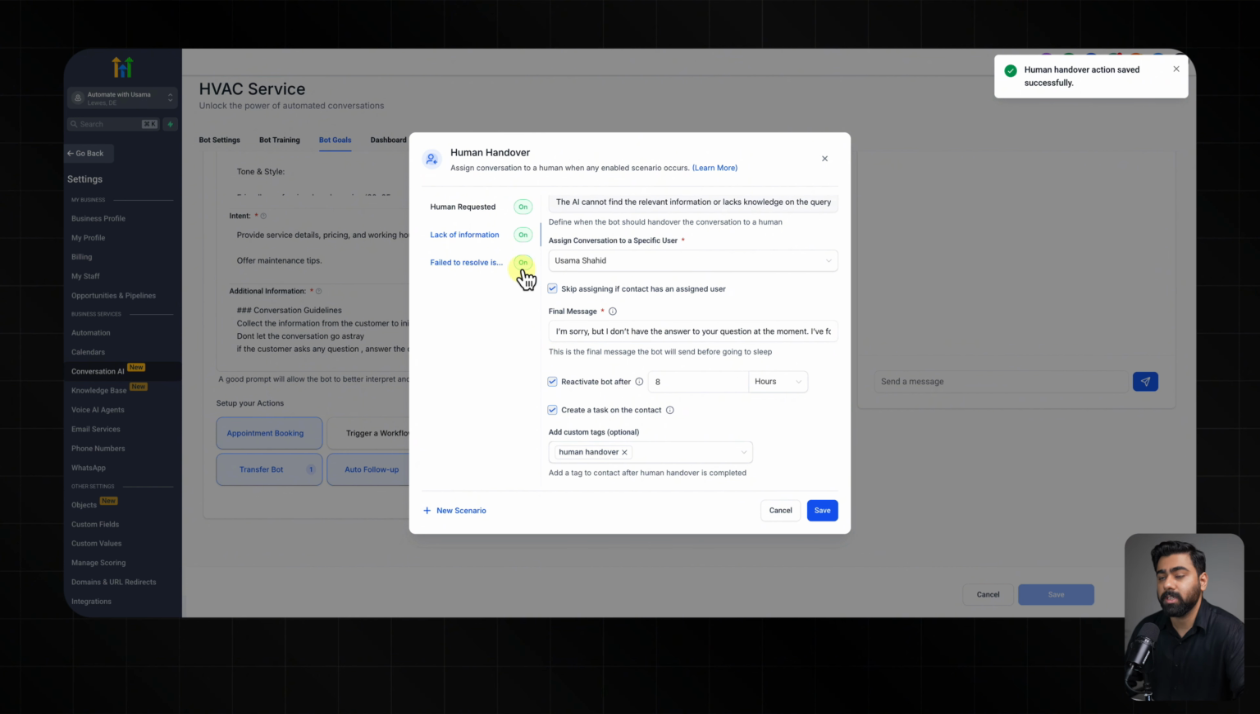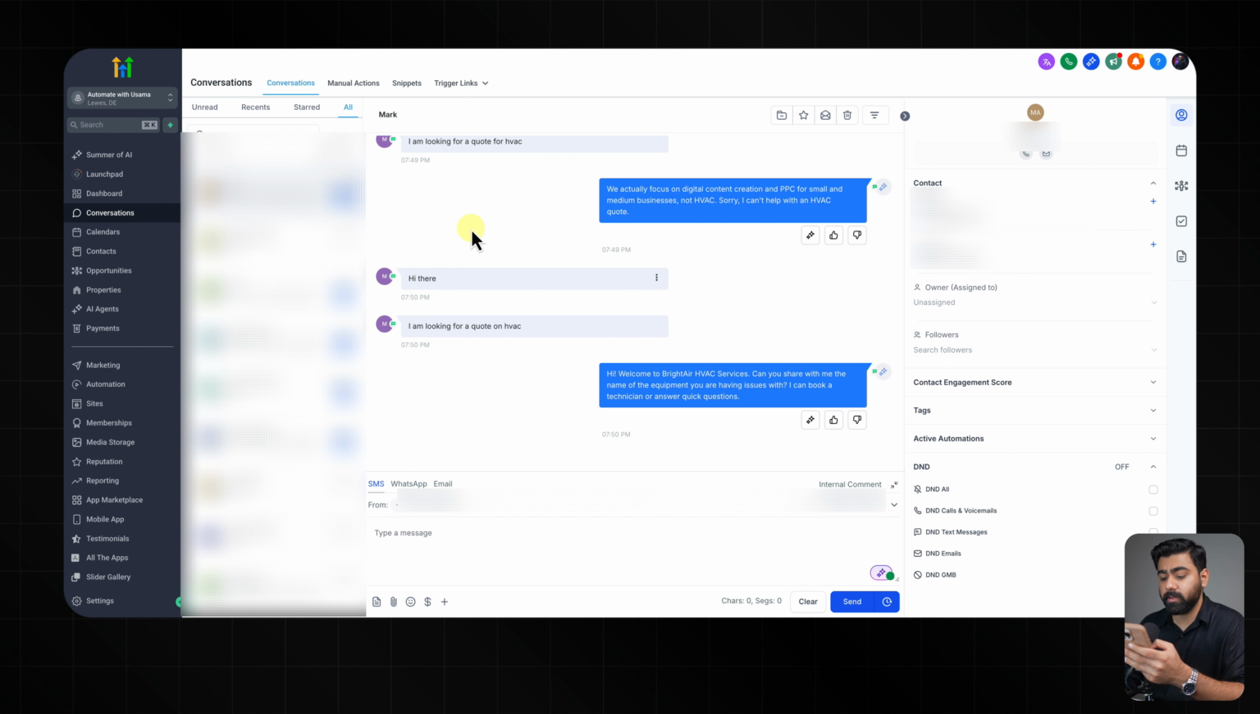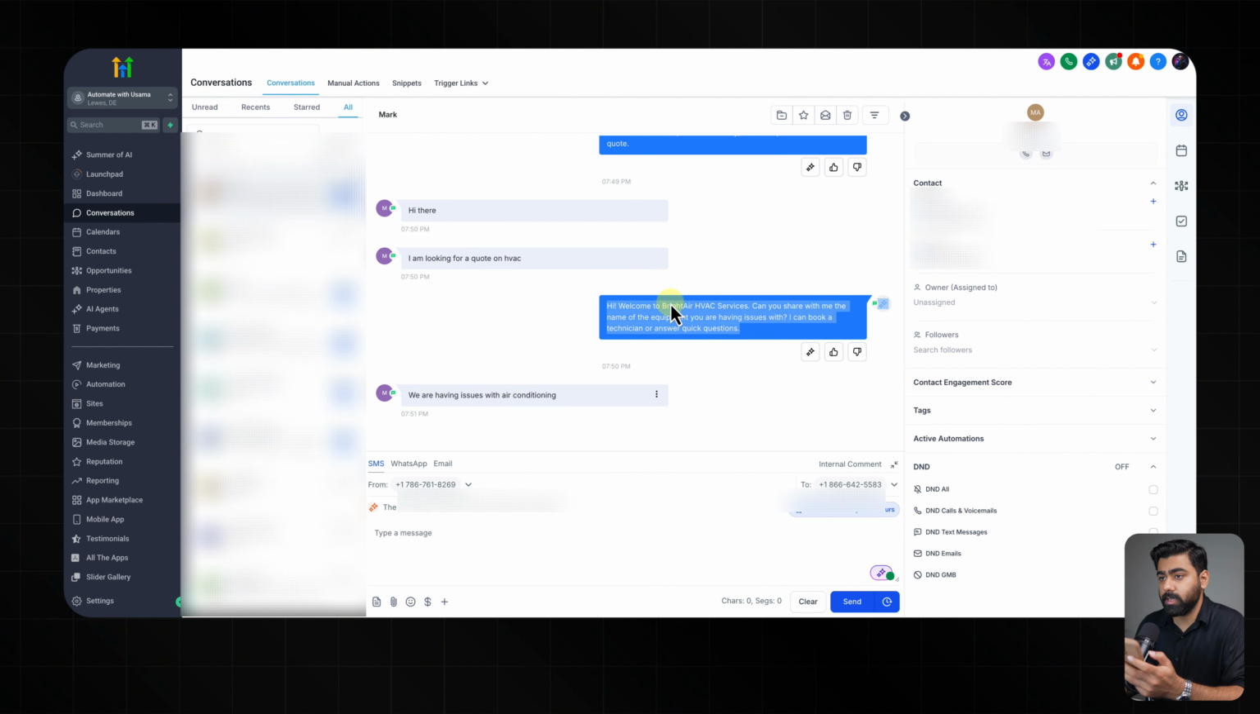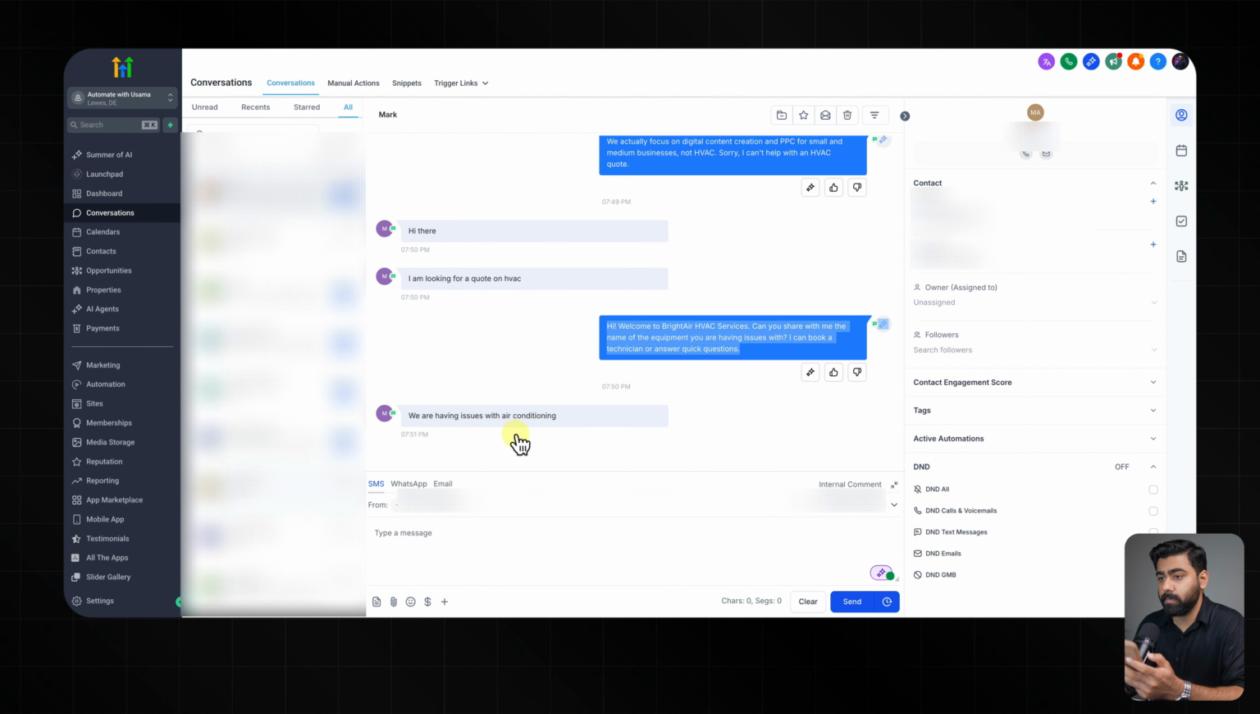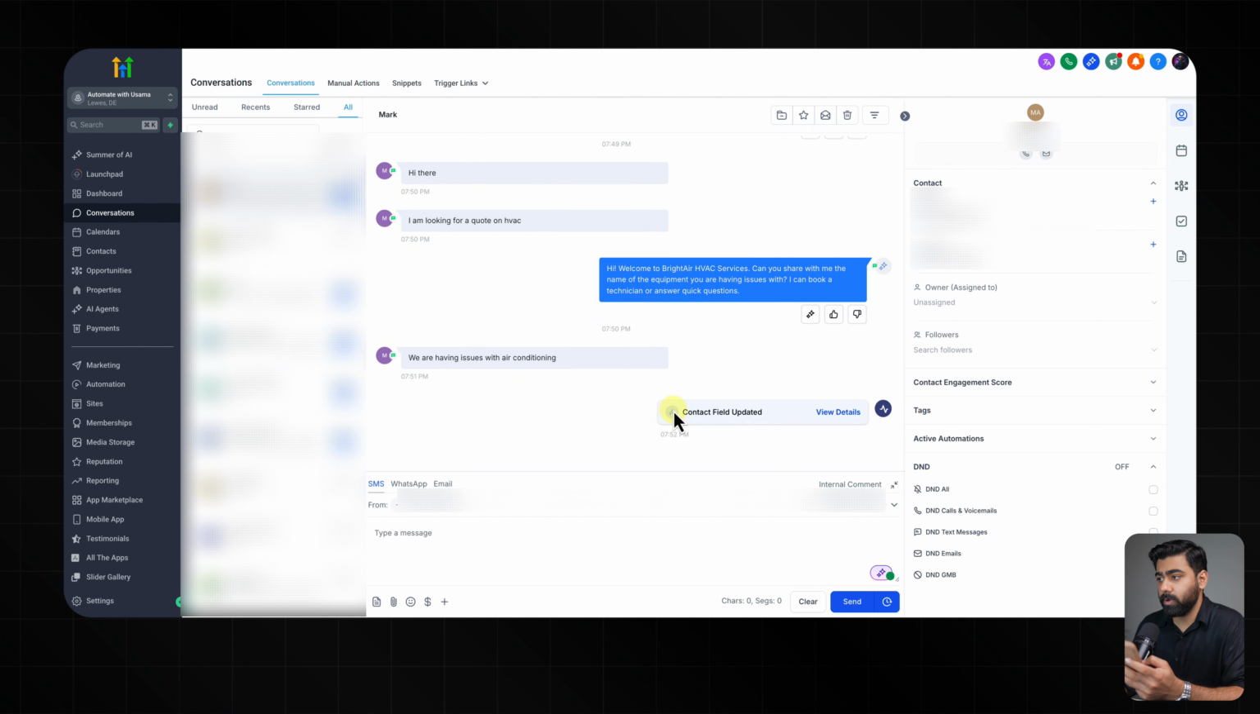So I will reach out to this account from my other number, and then we will see how it handles the human handover action. All right, so I just sent a couple of texts from my phone. Hi there, I'm looking for a code on HVAC, and you can see the bot responded here. So let me just go ahead and answer this question. So I've just sent out this message here, and you can see the bot is going into action, and it should respond very shortly. So let's just wait for the response.